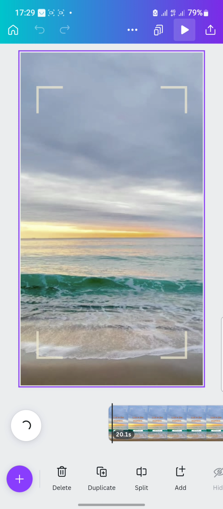There are many other ways for you to get Canva Pro actually, but this is one of the easiest ways.